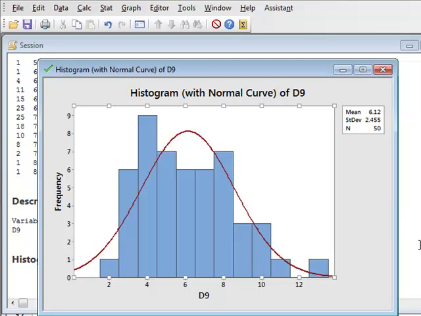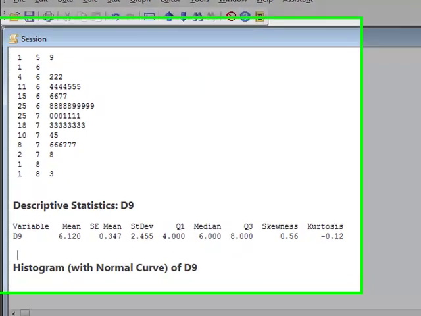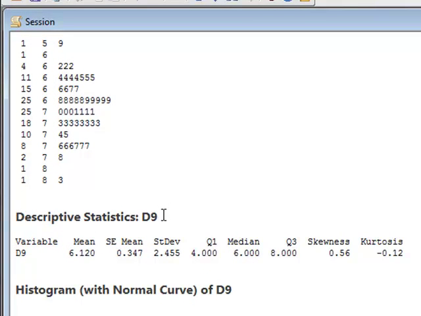But for a numerical output, we need to go to the session window, and here we can see the descriptive statistics for D9, which shows mean, standard error of the mean, standard deviation, etc. It gives the analysis in terms of the lower and upper quartiles and the median value, and it also shows values for skewness and kurtosis. And we see that there is a certain amount of positive skewness within this data.